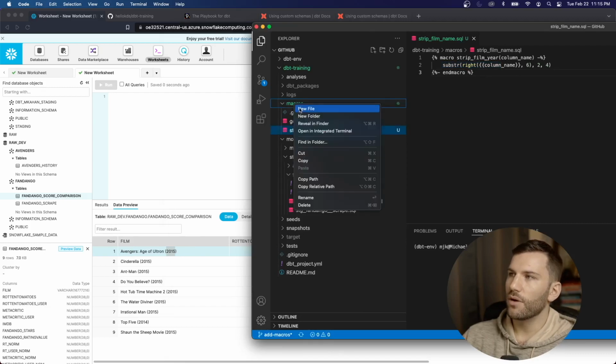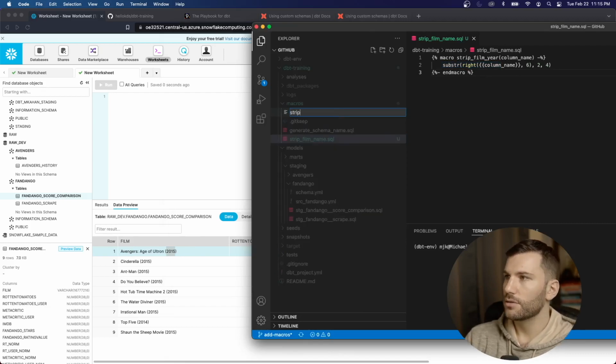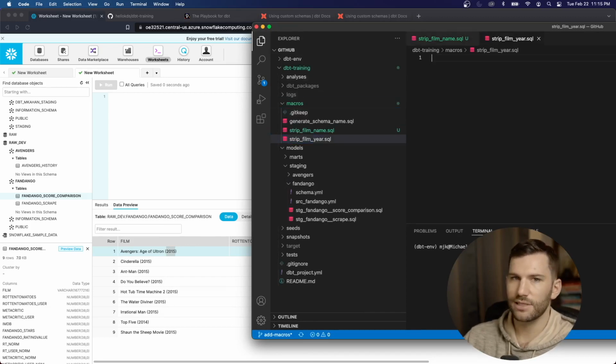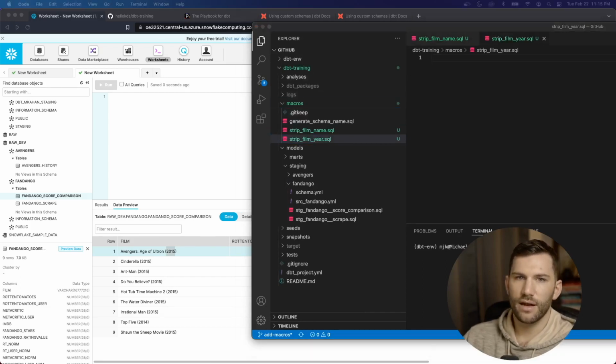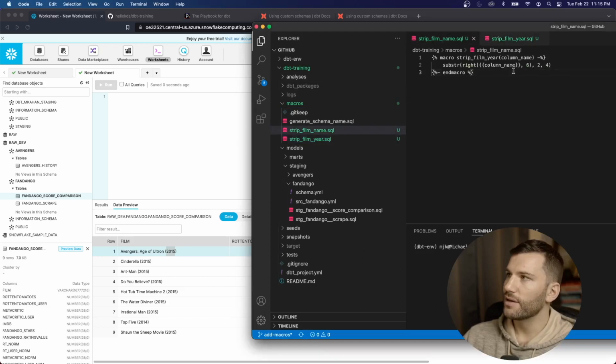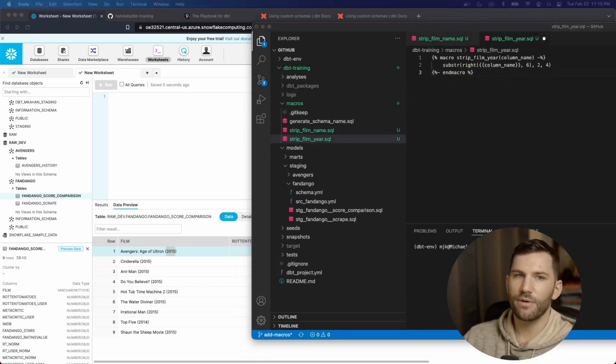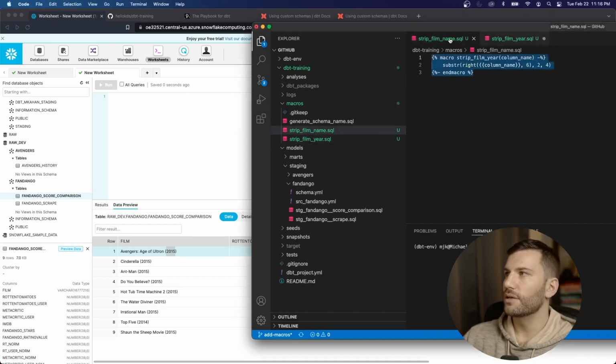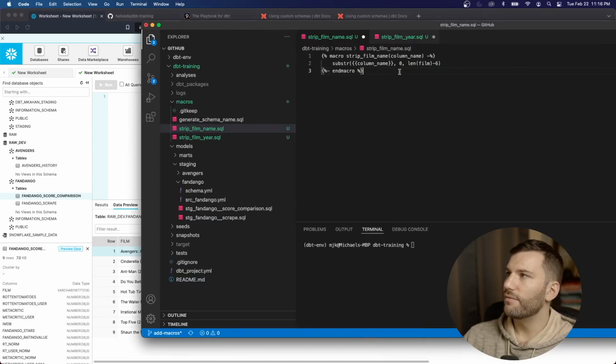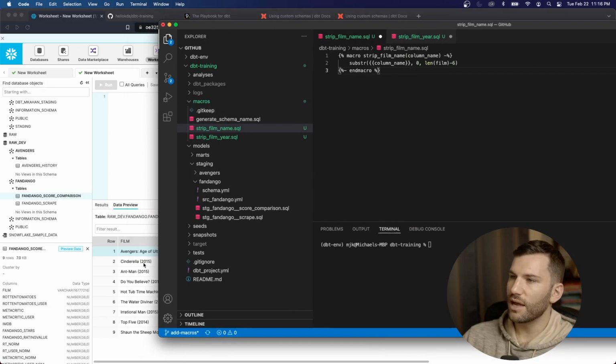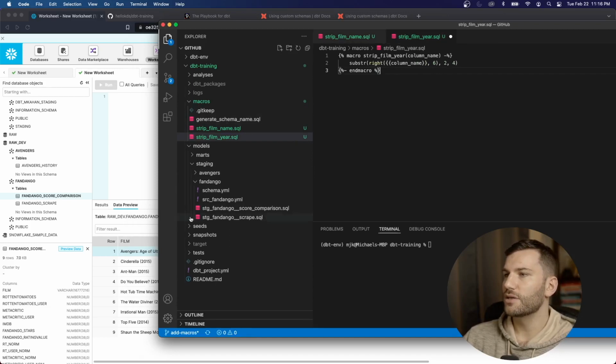And we'll add one more as well, and we'll call it strip film year.sql. And again, we could have put this in the same one, but we decided not to. Oh, and it looks like I actually did this already. So let's flip this and I'll copy the logic for film name, my mistake. So we have film name, which like I said, is taking out the year and just leaving us with the name. Year does the opposite. It's going to get rid of the name and just leave the year.